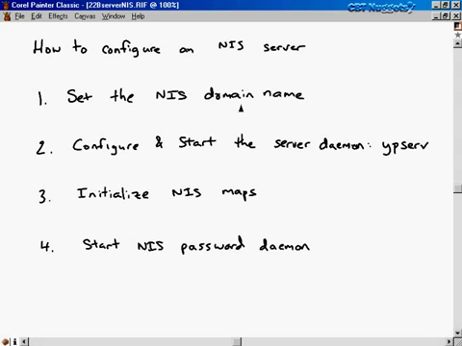So typically, NIS domains are smaller than DNS domains. NIS domain names should be different than DNS domain names, even if the NIS domain encompasses the whole DNS domain, just for security reasons. You should always make sure the NIS domain name is different than the DNS domain name. Once you've done that, then you configure and start the server daemon, which is called ypserv. Then you initialize the NIS maps, that shared information. You have to initialize that and create the files that are then going to be shared across the network. And then you start the NIS password daemon.